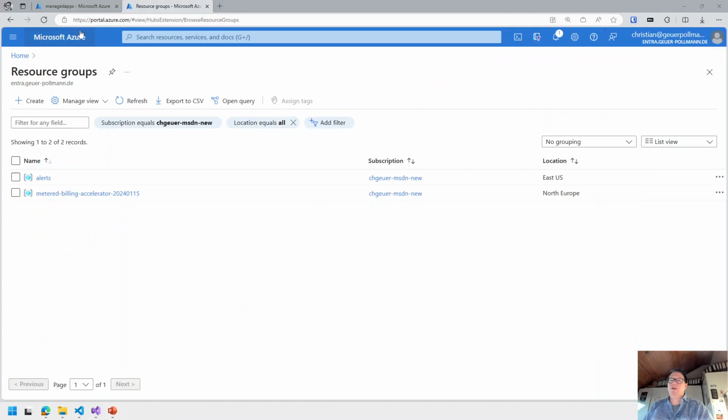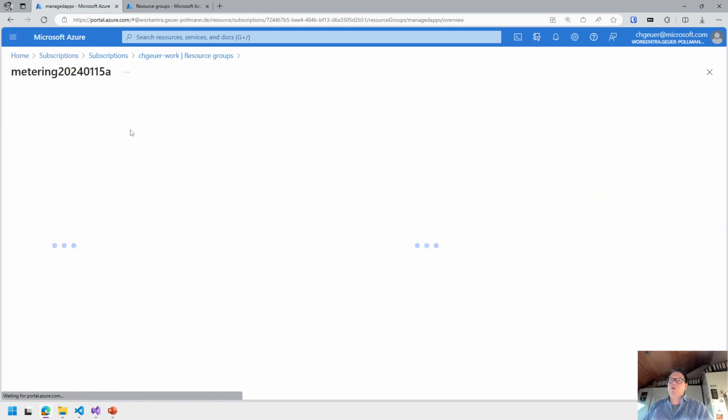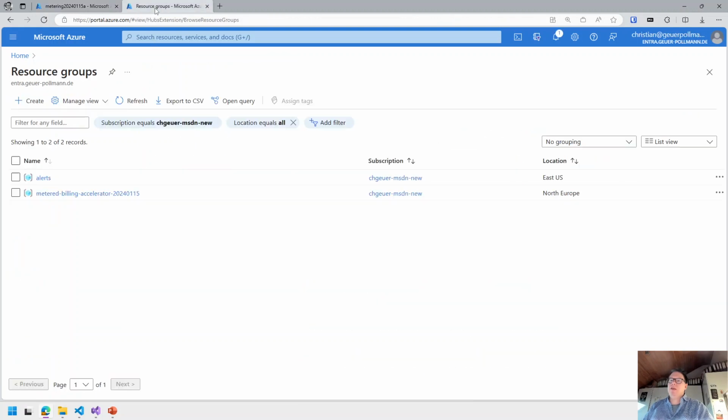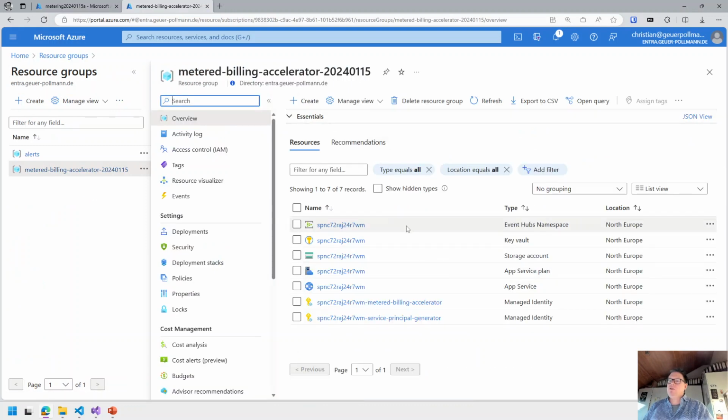Just as a reminder, in the customer subscription, we have a first version of our app deployed, where we can, for example, submit usage from the virtual machine. And now we want to see how that usage is used inside our ISV environment here.